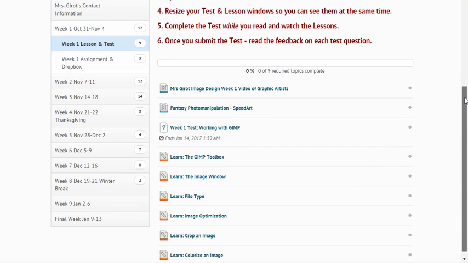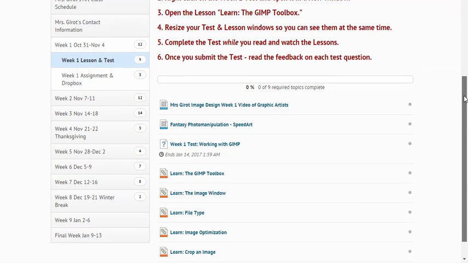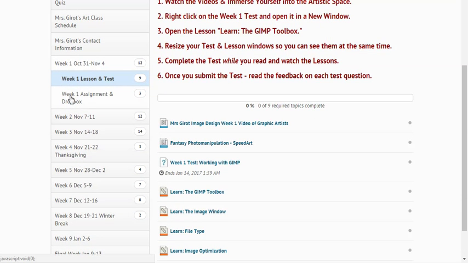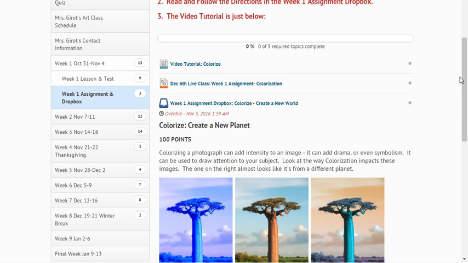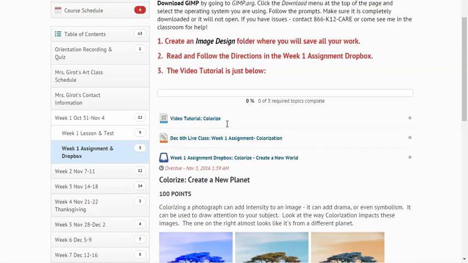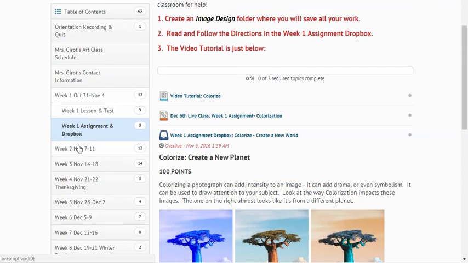and once you submit the test, read the feedback on each test question, because sometimes I put some feedback in there just to extend your learning a little bit more. Or if you get it wrong, I might give you some information that'll help you to find the correct answer. So we'll skip this week 1 assignment for now, but if you do get to a point where you decide, I've got all my lessons and tests done and I still have some time left and I'd like to do some assignments, then you can go ahead and go in, download your GIMP, and just read the directions to do the assignments. They're really fun.